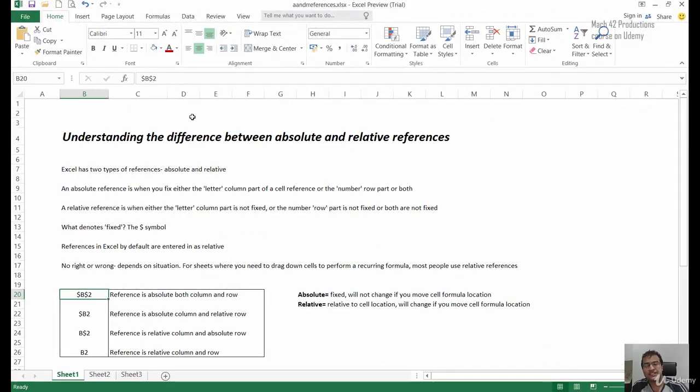Hi, in this lecture I'm going to explain the differences between absolute and relative cell references. Excel has two types of references, absolute and relative. An absolute reference is when you fix either the letter column part of the cell reference or the number row part of a cell reference, or both. And a relative reference is when either the letter column part is not fixed or the number row part is not fixed, or both are not fixed.